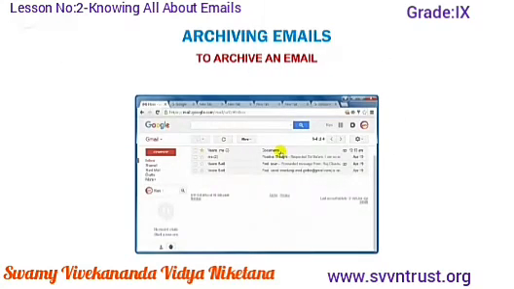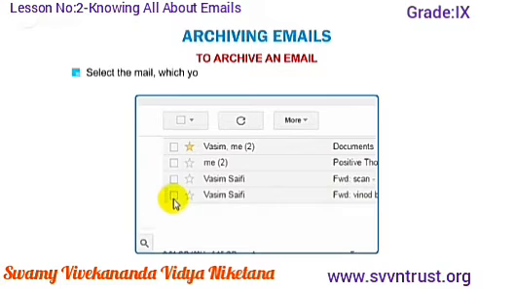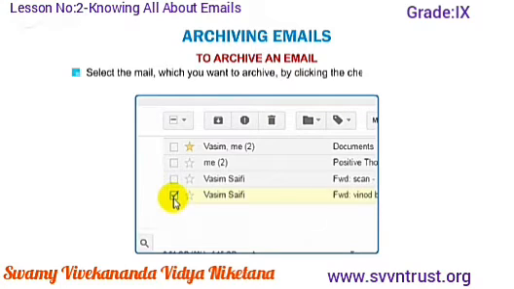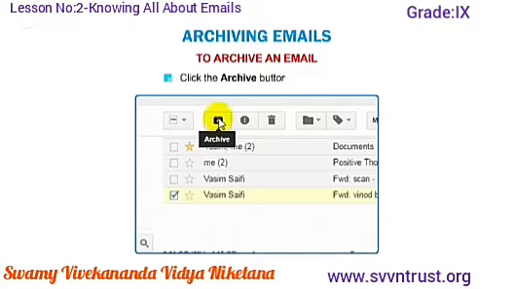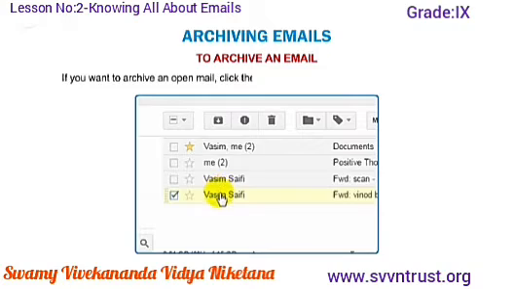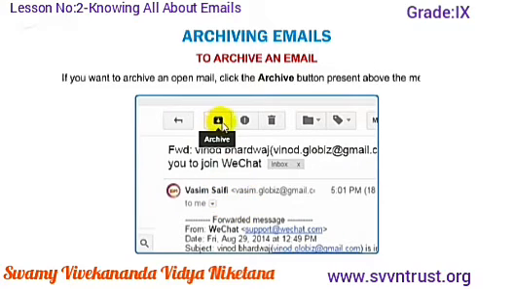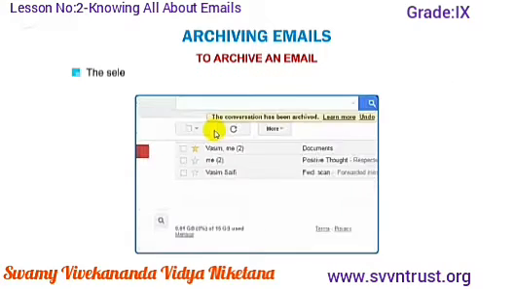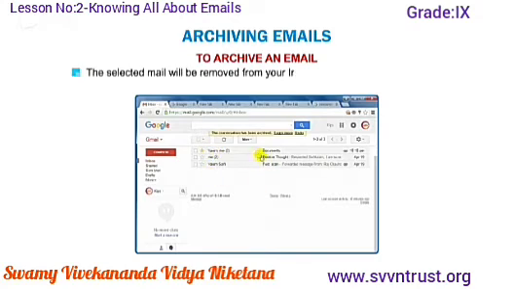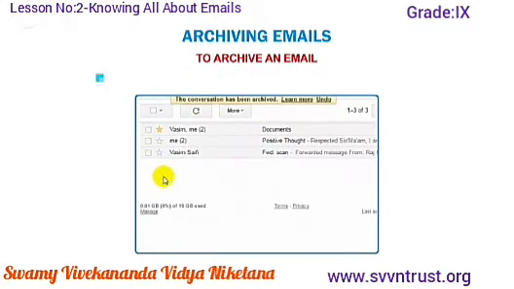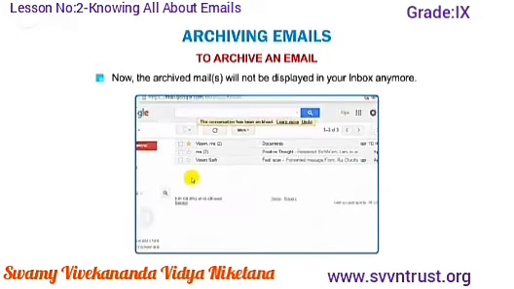To archive an email, select the mail which you want to archive by clicking the checkbox next to the sender's name. Click the archive button in the toolbar, or if you want to archive an open mail, click the archive button present above the message. The selected mail will be removed from your inbox but will be available in the All Mail folder. Now the archived mails will not be displayed in your inbox anymore.